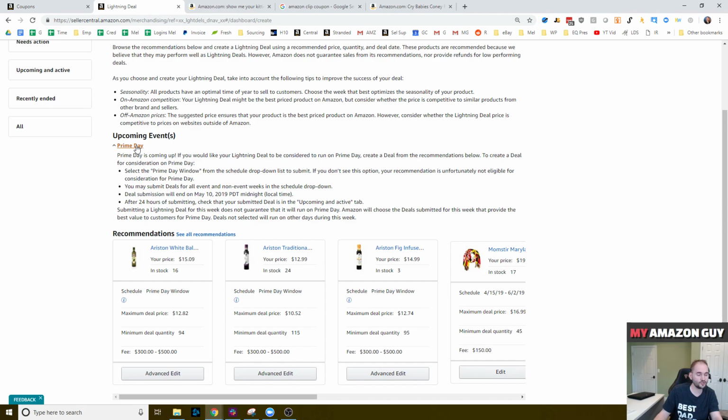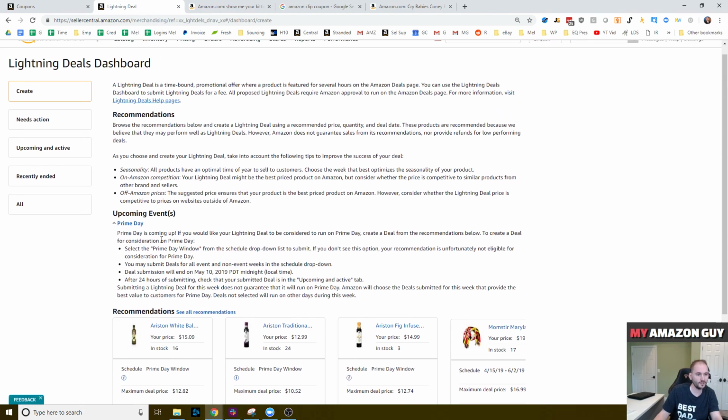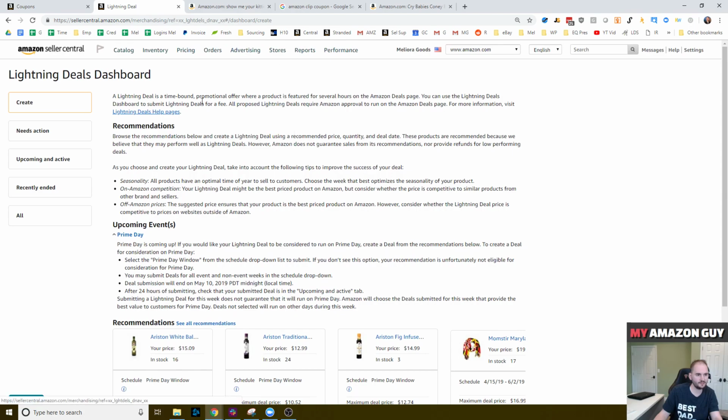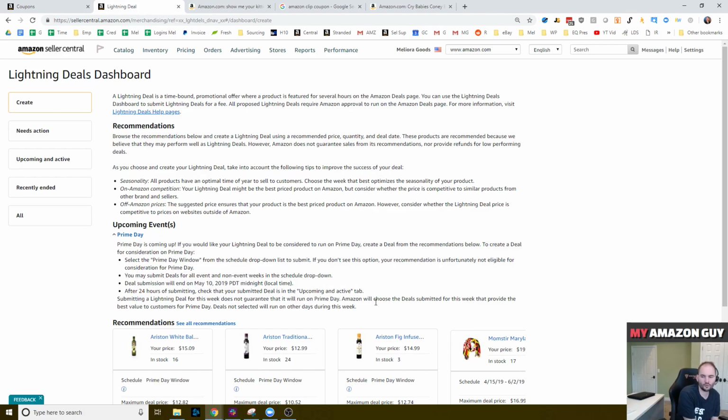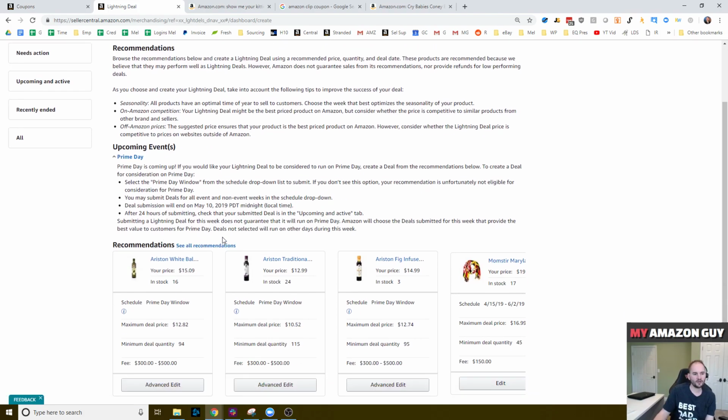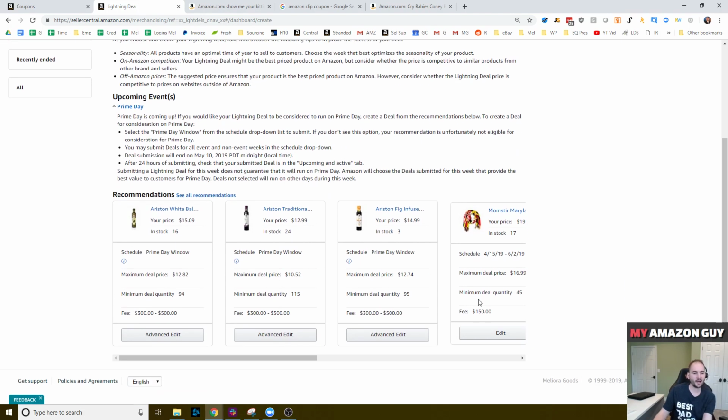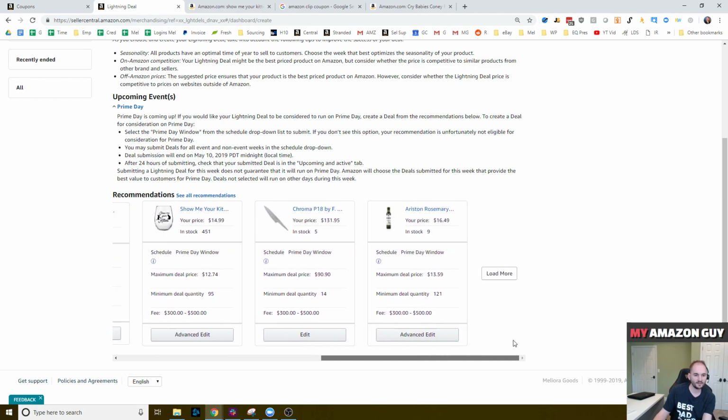There is a cost associated to run this, $300 to $500. You see all the details right here. To get to this spot, you go to Advertising, Lightning Deals, get your Lightning Deals dashboard, select Prime Day, and read all of this information here. Basically what you're going to do is run a deep discount. It's going to pre-populate products that are already in your catalog. Not every product is going to qualify to do this, right?